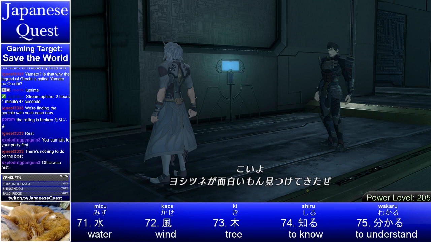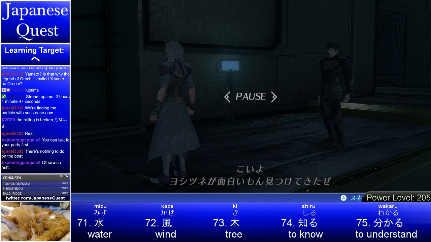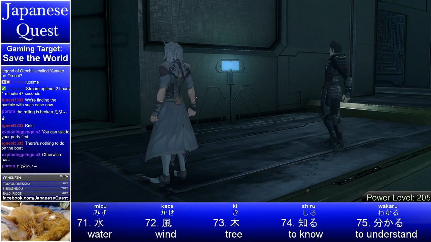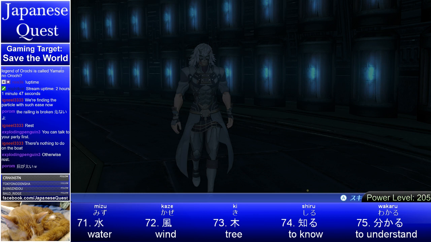Come this way. Yoshitsune has found something interesting he wants to show you. Or just, yeah, he has found something interesting. Understood. Interesting comment, Poram. Mayu ga futoi. Thick eyebrows? Who? Are you saying Metsu?